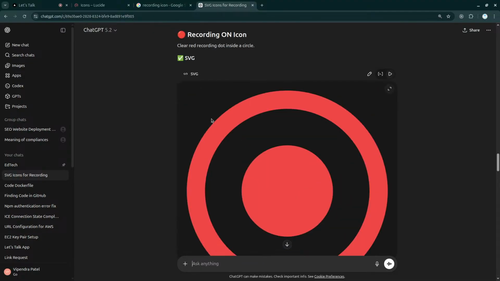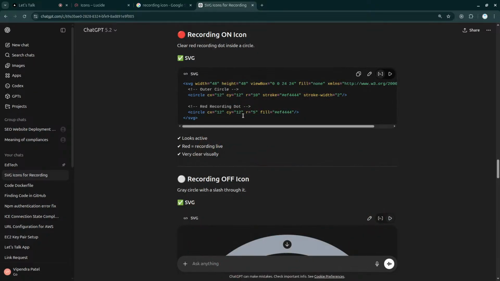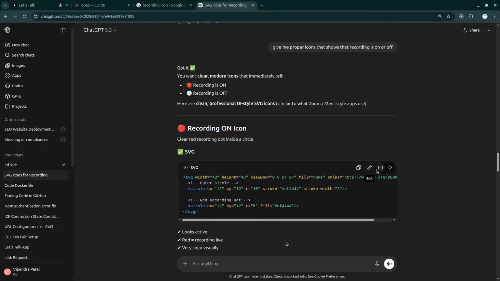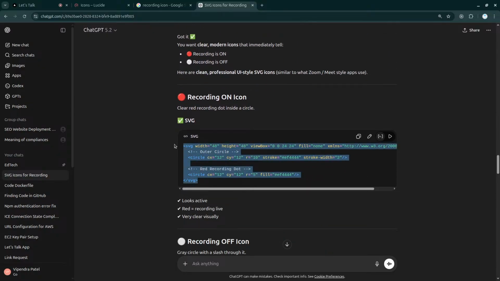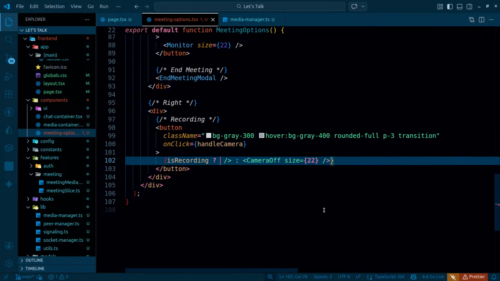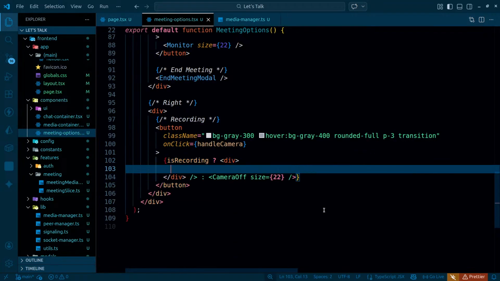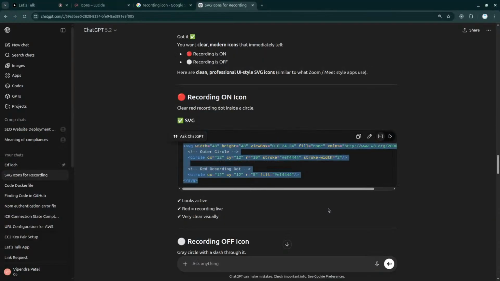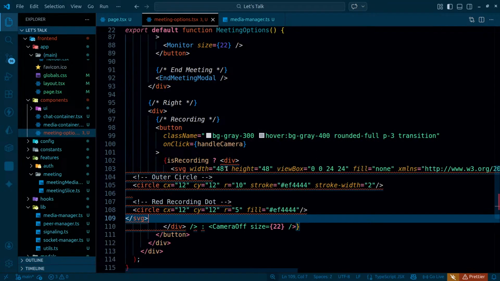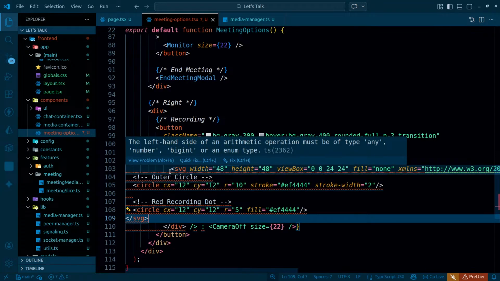So first of all, I'm going to have this one. For getting the code, I should be able to get the code like this, or better, I should have it just below. This is the code, right? So this is the SVG that I have. Interesting. Can't I use SVG directly in OBS? Sorry, not OBS, here. And left hand side of the arithmetic operation must be a type of any.